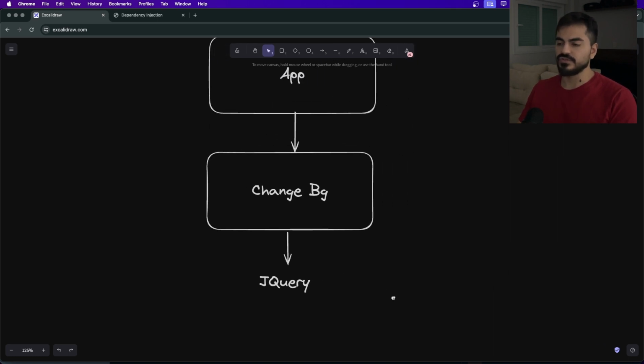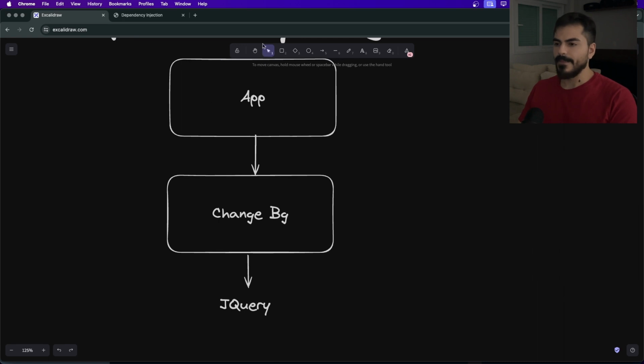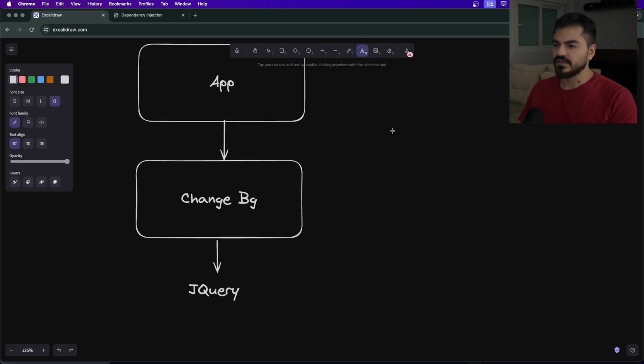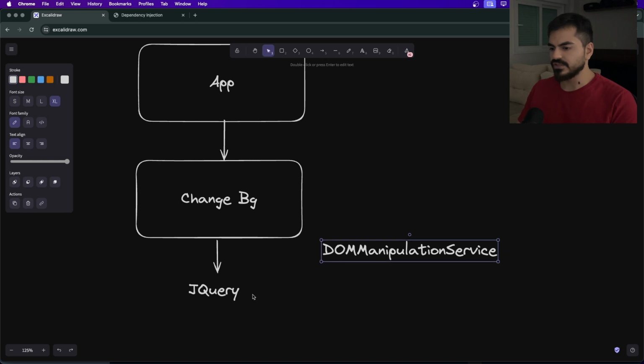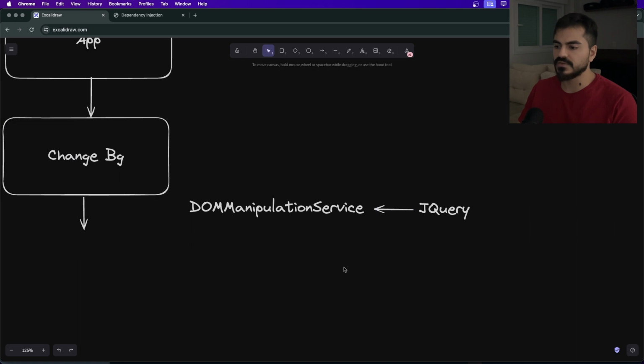So what you could do to decouple it from your app was to create a service that imported jQuery, right? So you could have something like a DOM manipulation service, and that guy would actually import jQuery. That seems a little bit decoupled, right? You only import it inside of the DOM manipulation service, and in case you need to change jQuery in the future, you can just change it in one place, right?